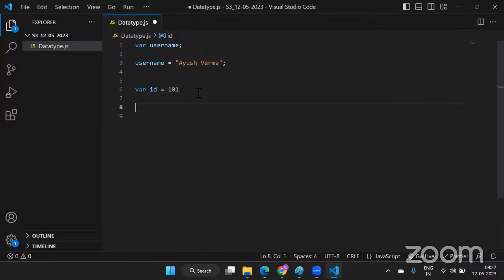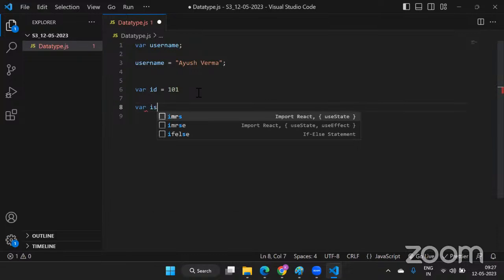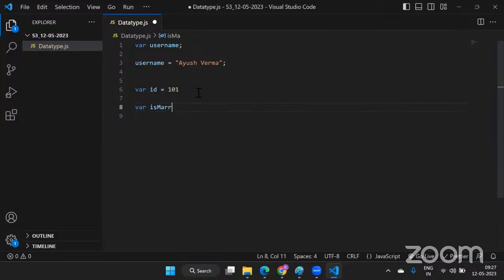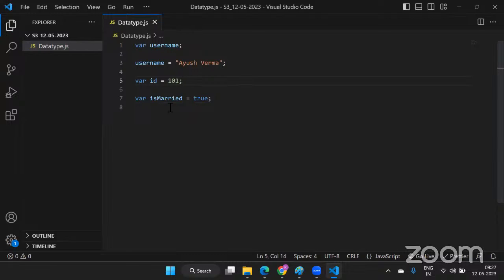Now I have one more variable here, something like isMarried. Here I want to store the data in the form of true or false. Just true or false. I'm saying true. Now if I ask you what type of data I have stored in isMarried, then the answer is Boolean type. It is the Boolean type.